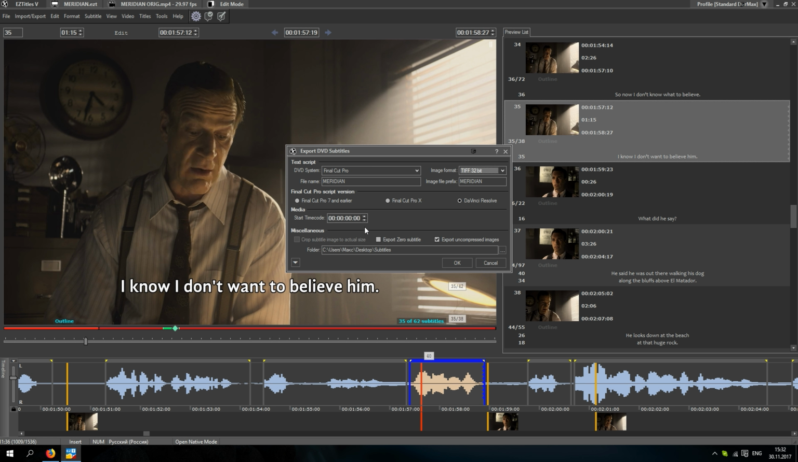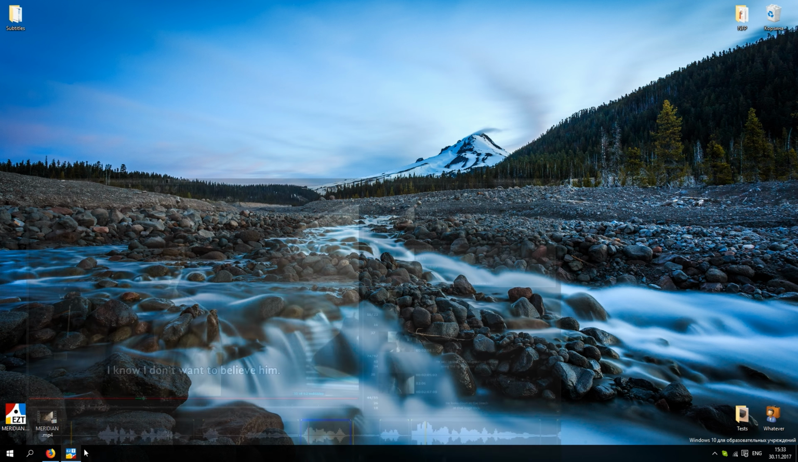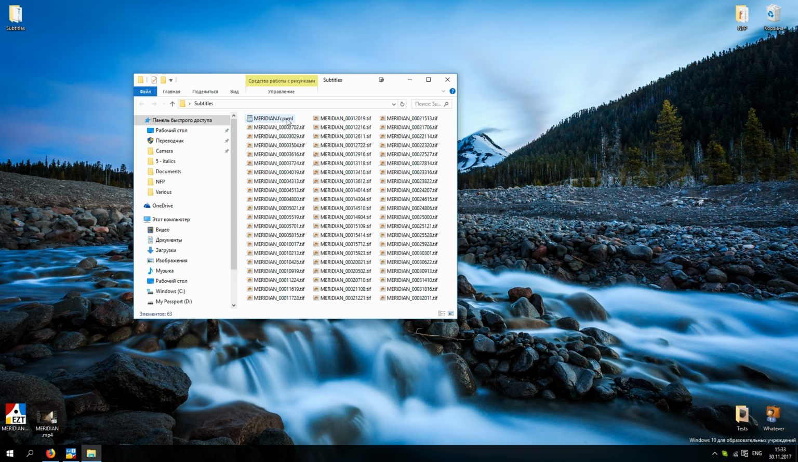All zeros for me. Check Export Uncompressed Images. And finally you choose the output folder to which the images with your subtitles will be saved. For me it's going to be the desktop. And as you can see, now I have the subtitles here, on my desktop, the master XML file along with the images.